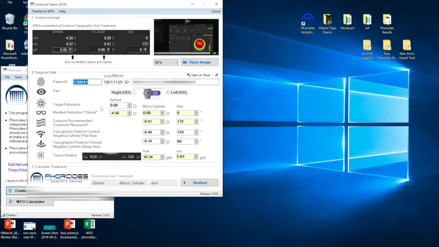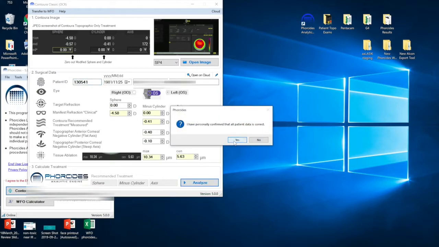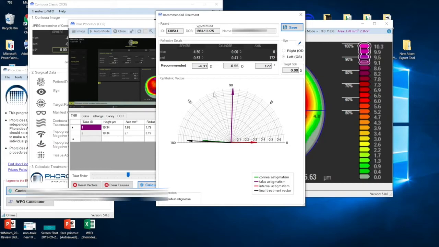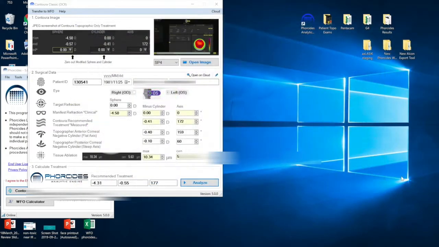And as you've become accustomed to, it's pulled in the patient ID number, date of birth, their name, all sorts of clinical data. I've confirmed that this data is correct. I'm going to analyze this patient. We're confirming that the patient data is correct. We're agreeing with the computer analysis of the topography, and we have our treatment plan, our sphere, cylinder, and axis. I'm going to save this, and as I save this, it has immediately saved that planned treatment where you're used to seeing it, in the Phorcides results folder.